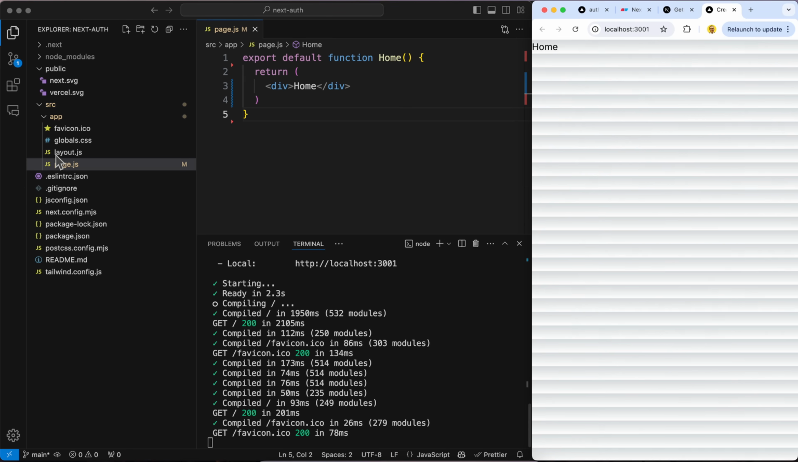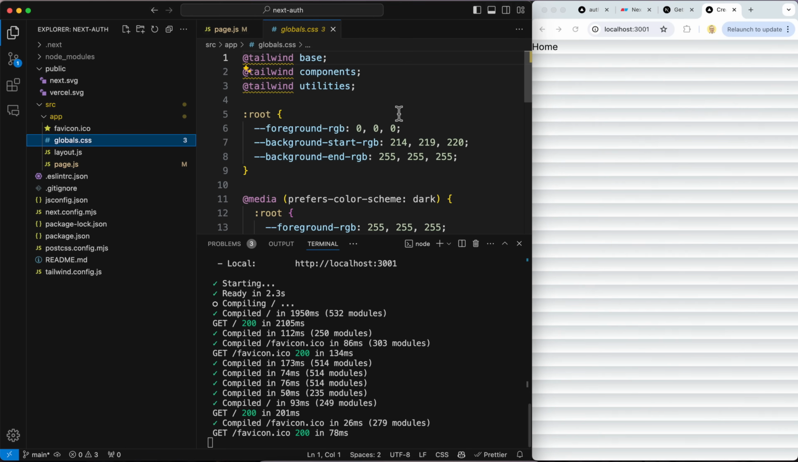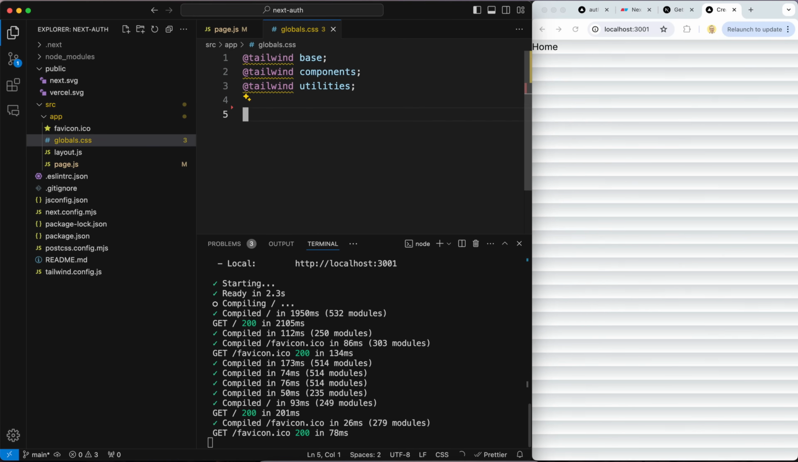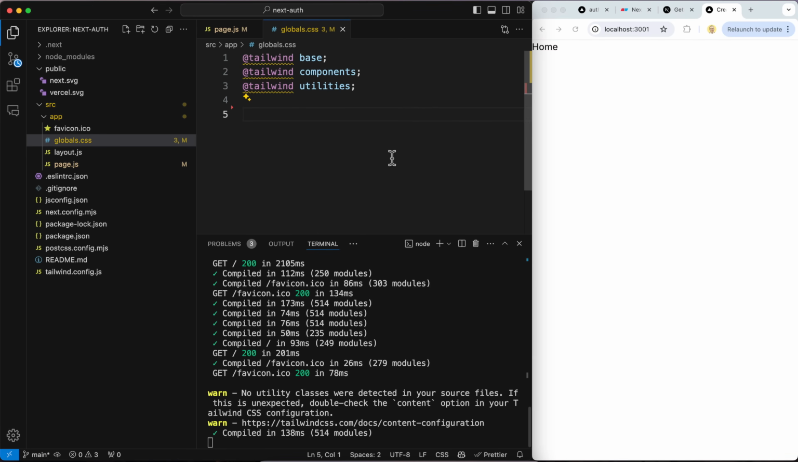This is a style that is added automatically here inside the global.css. We can get rid of everything except the first 3 lines, which is applying the base styling. So I'm going to delete everything here. This is going to solve our problem.